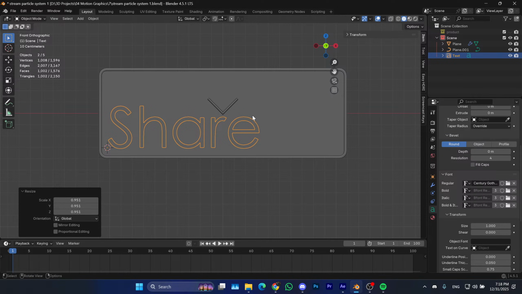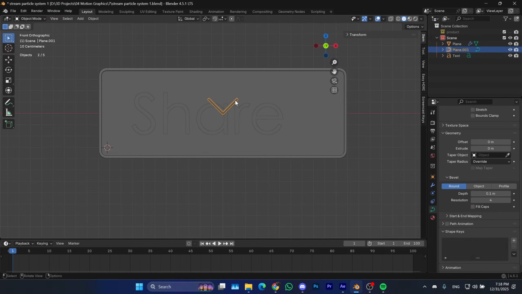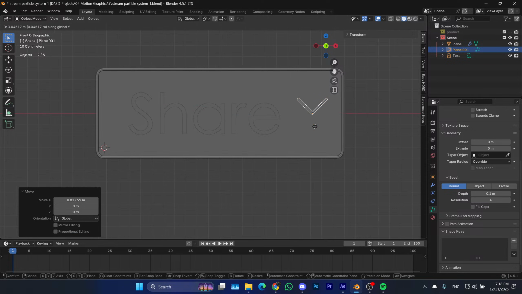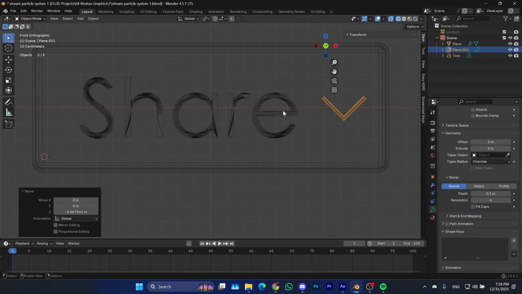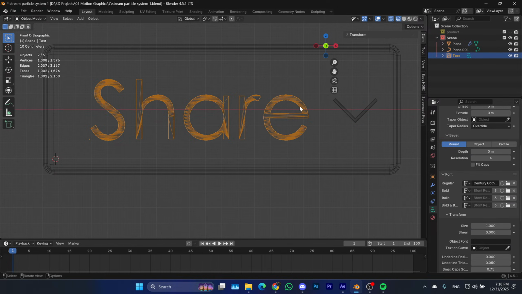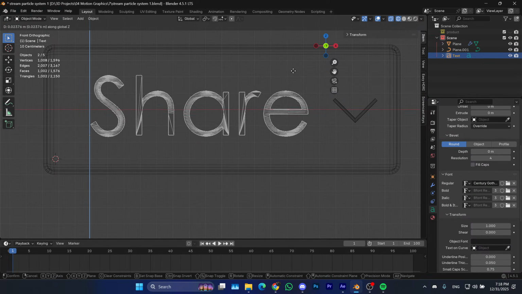I think this looks good enough for now. So when we do the rest of the blockouts, let's see, we want it to be lined up with the x-axis. And don't mind the topology on the text.